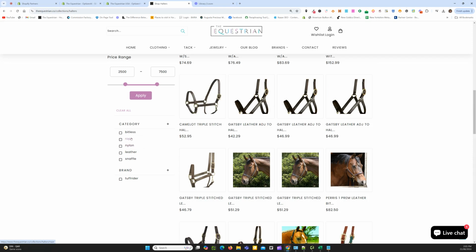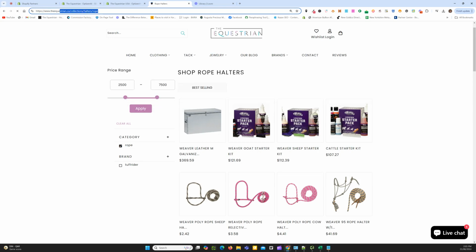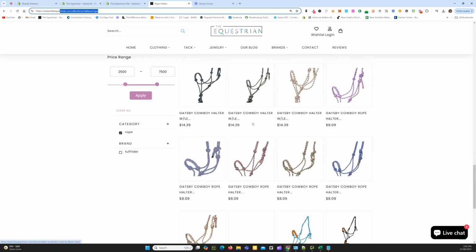So here are the sub-collections. So rope, you can see that the URL changes and we have our rope sub-collection. So we've already created this page. So the H1 or page title has the unique and relevant title of Shop Rope Halters, but that's all it is. So that's all we have on that particular page.